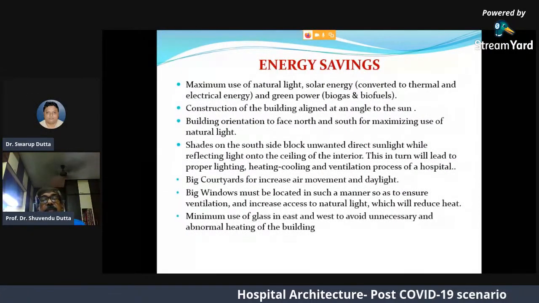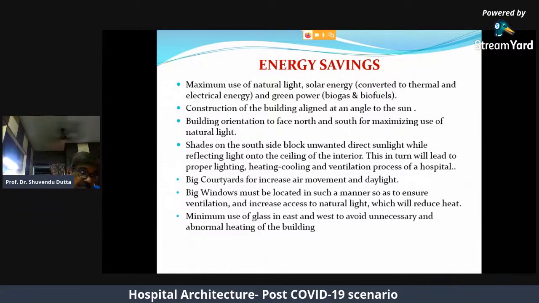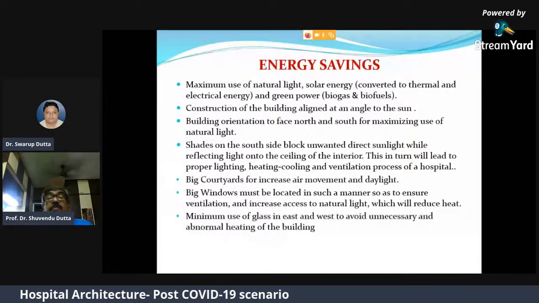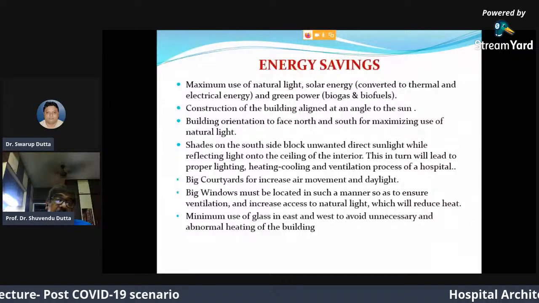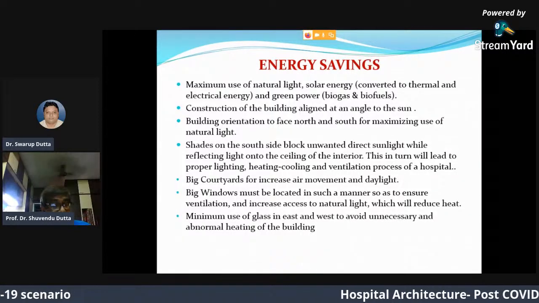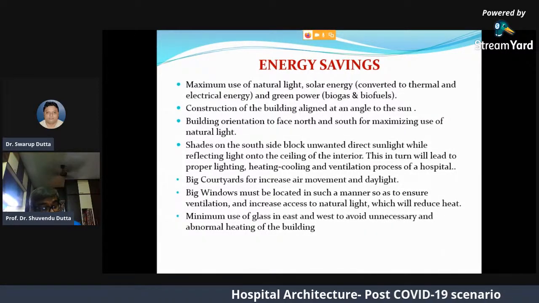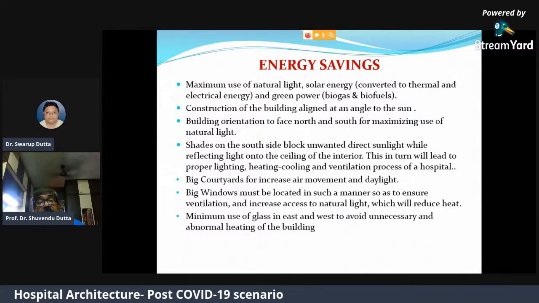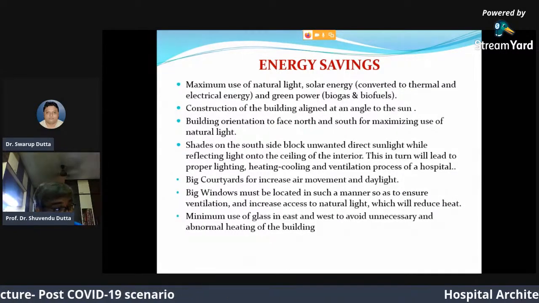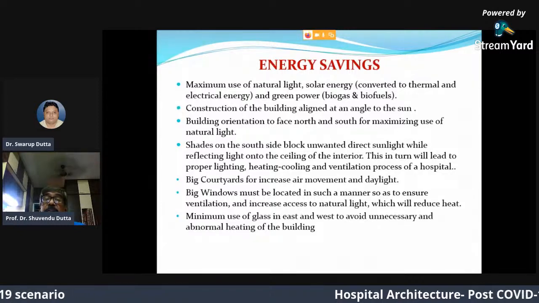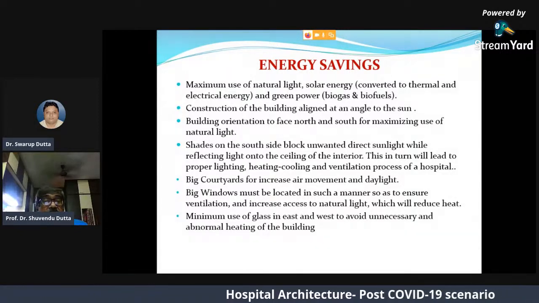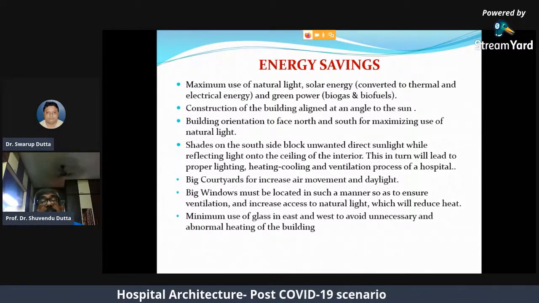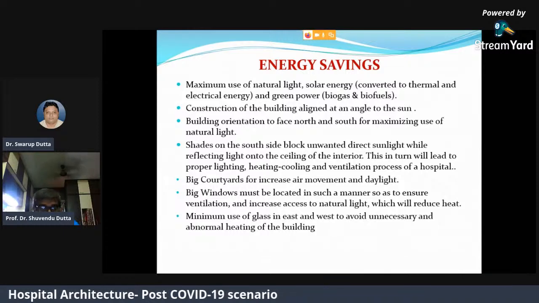Next, this green building is being used for energy savings. The maximum use of natural light will give you natural light and solar energy. There are such installations in places, and the government of India has been giving subsidy for using solar energy converted to thermal and electrical energy, and green power, that is biogas and biofuels.